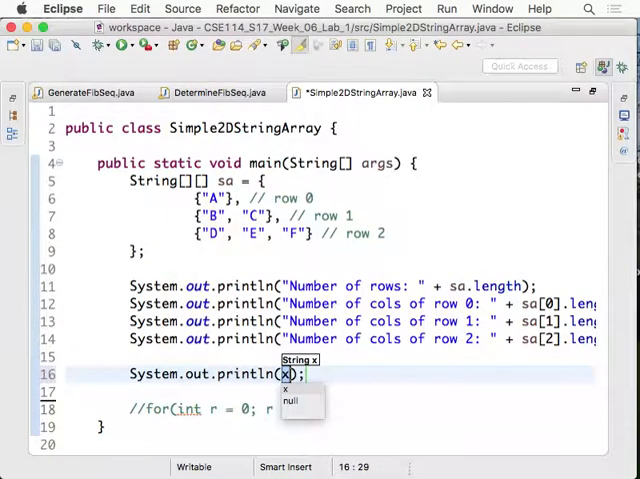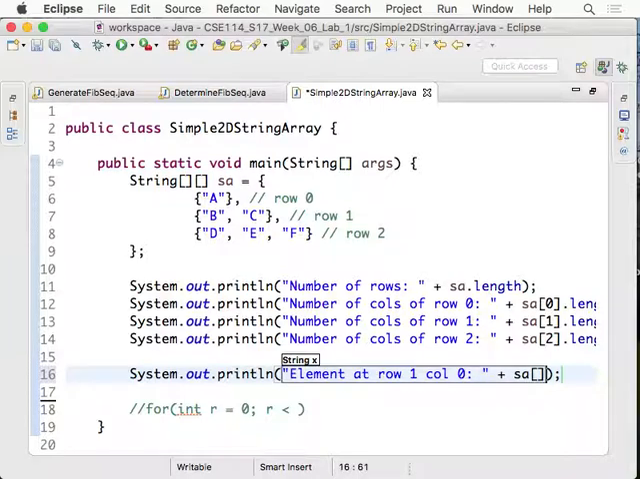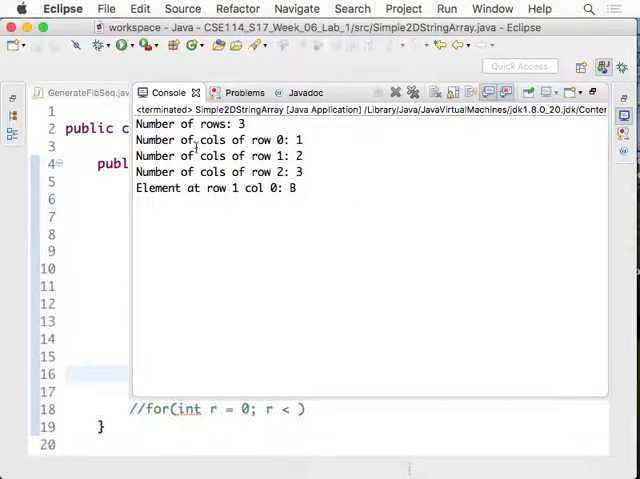System.out.println. Element at row 1, column 0. Okay. So we can say SA row 1, column 0. We should expect to get B. Let's see if that's really the case. Yes, B. Okay, try one more. Row number 2, column number 1, which should be E.